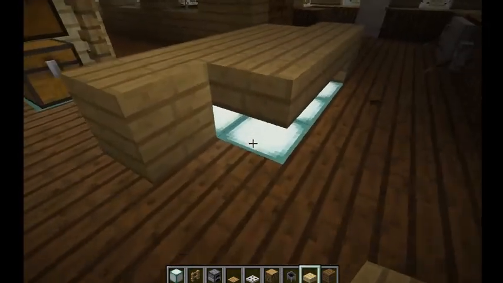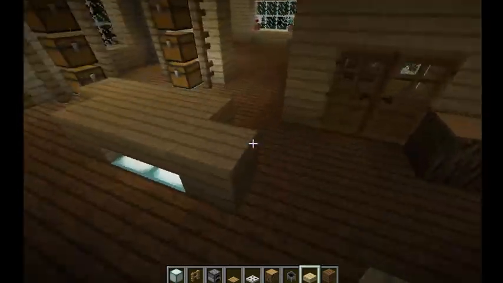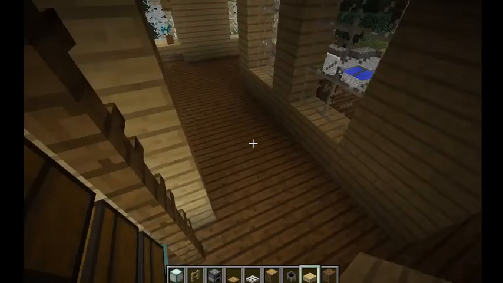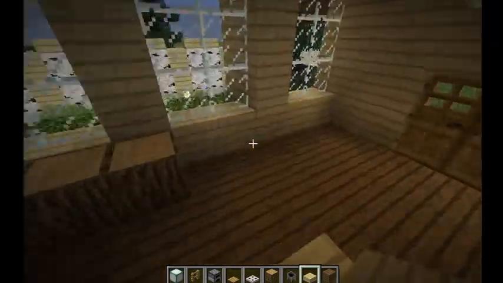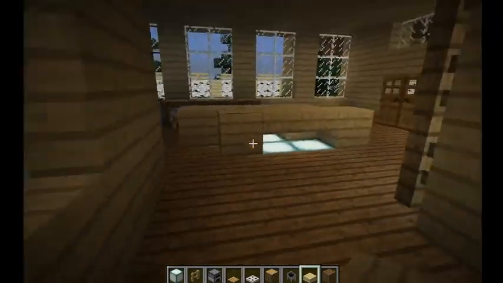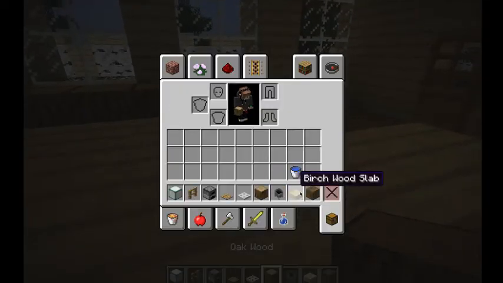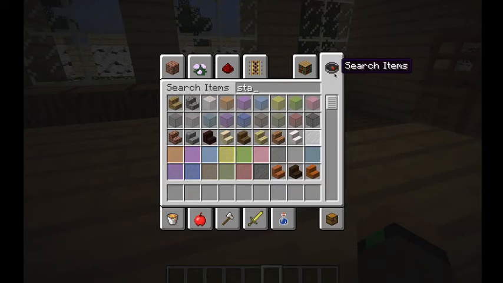Think we might do a table sort of like this. Sorry for all the jumping, but for some reason, before I'm about to hit a block, it just auto jumps me up, even if I'm not even close to it, see? I don't know why. I gotta fix that. All right, so now at least we got some light in here, and we can put some chairs around this table. So we need stairs.